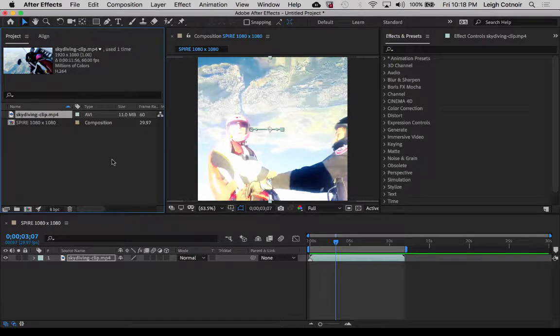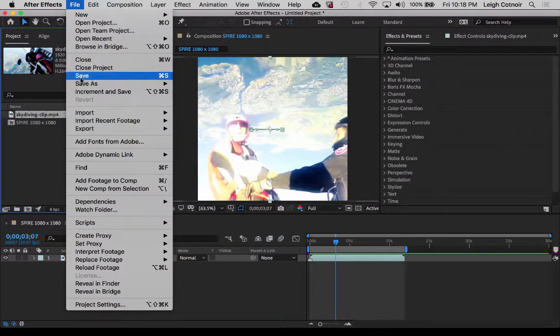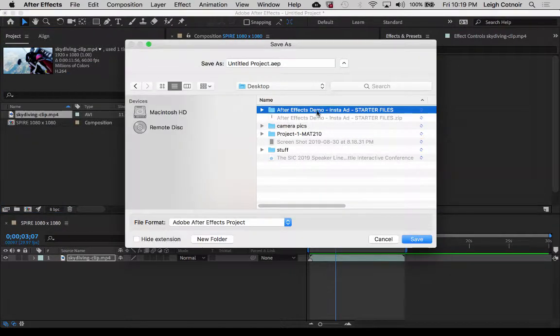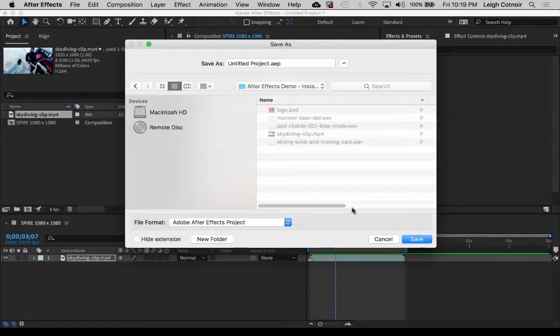Okay, one of the things I realized that I haven't done yet is I haven't saved this file. So let's do that. Let's go up here to File, and then let's just do Save. And I'm going to find my After Effects demo starter files folder, and I'll save it inside of there. And I'm not going to call it Untitled Project. I'll call it something like, let's call it Spire.